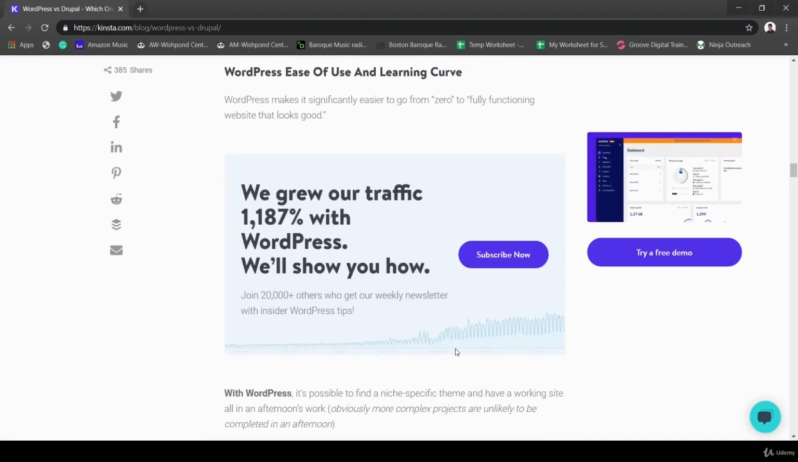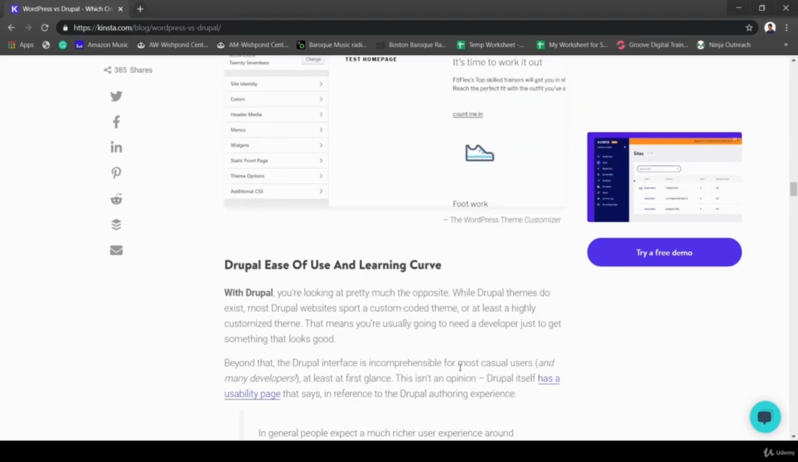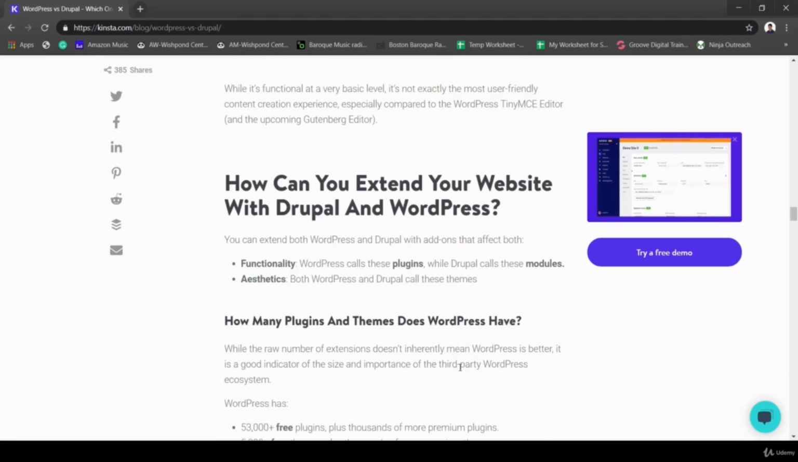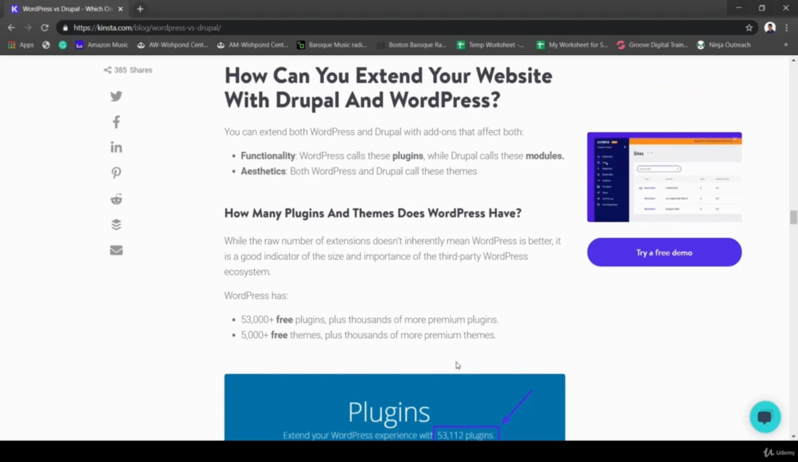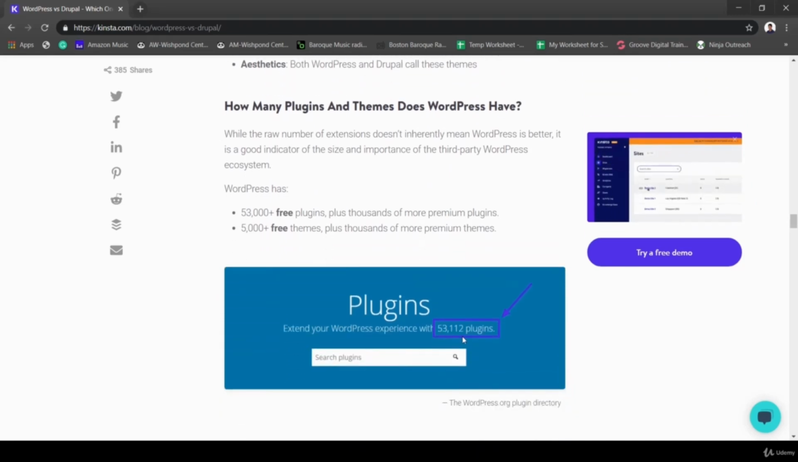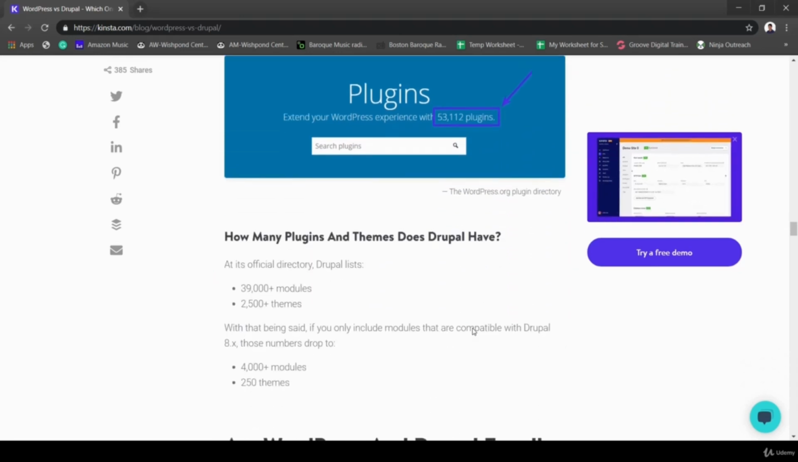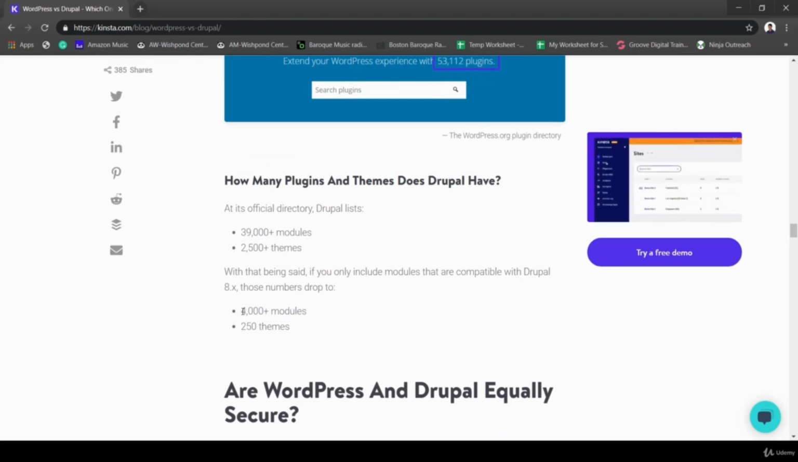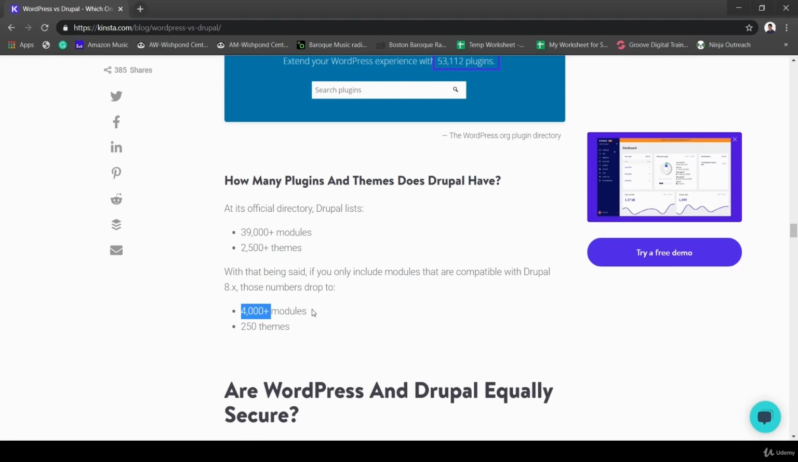I mentioned that WordPress is easy to use. I agree with that. And then we can talk about the plugins. With WordPress, you have access to 53,000 plus free plugins. With Drupal, you only have access to 4,000 with version 8 here. So that seems pretty crazy. You might think, gosh, just because WordPress has a huge library of plugins, maybe I should use WordPress.